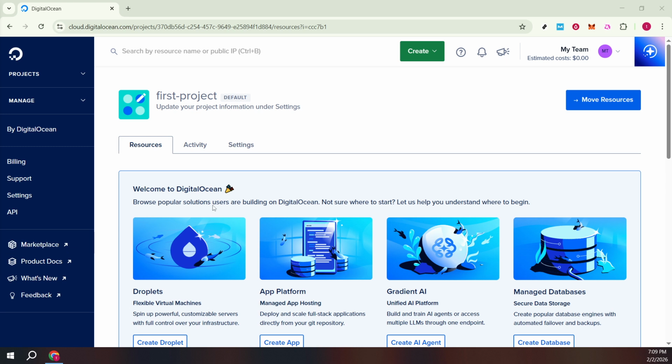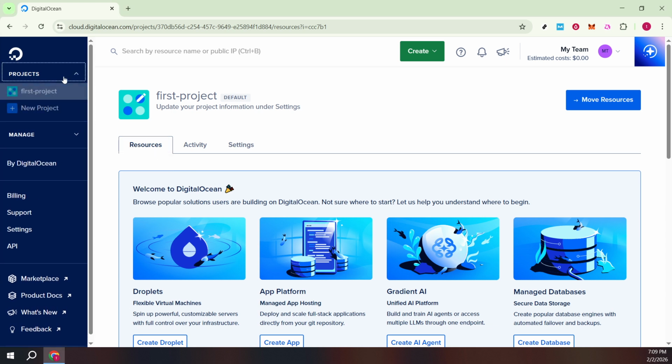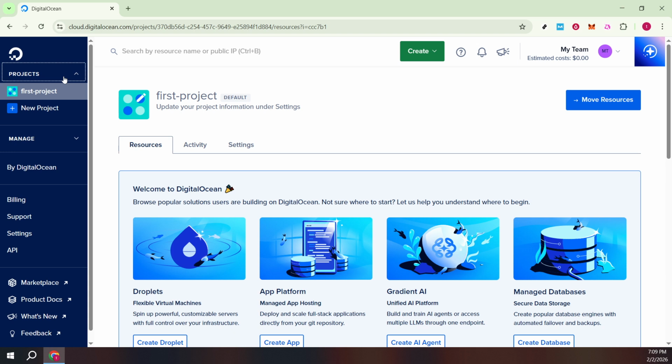Start by signing into your DigitalOcean account and heading to the main dashboard. The dashboard gives you quick access to all your resources, but to keep things organized, we'll work inside a project. Open the Projects section in the left-hand navigation. Projects help you group related droplets, databases, and networking resources, and they're great for separating environments like development, staging, and production. If you don't already have a project you want to use, create a new one.